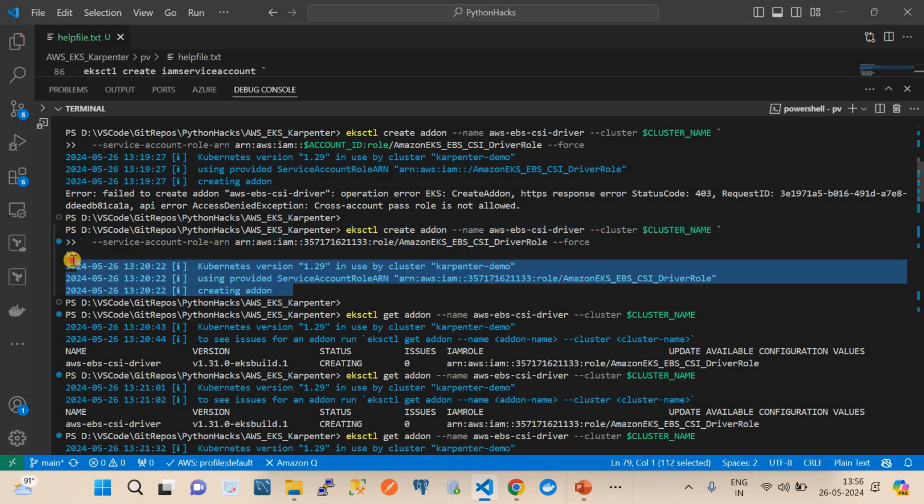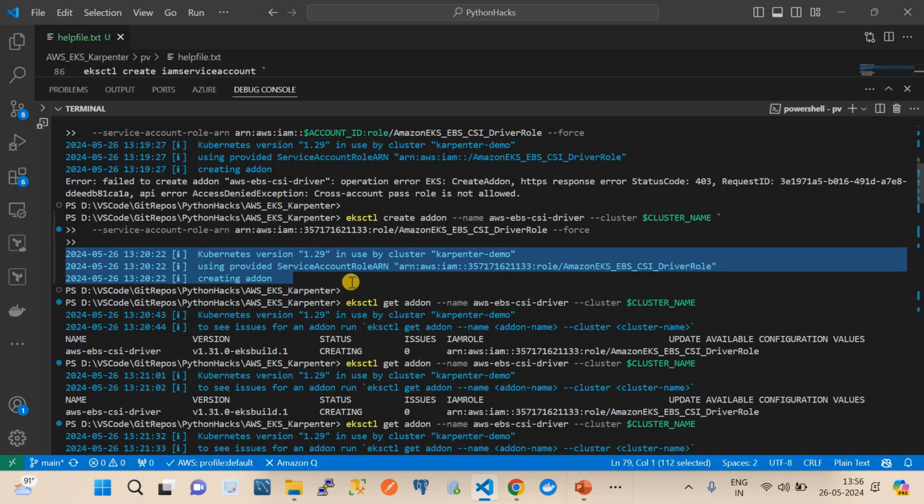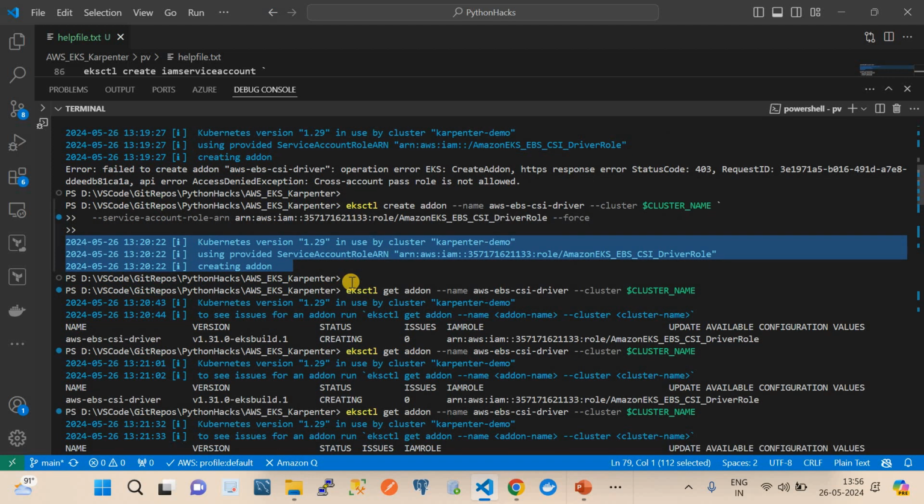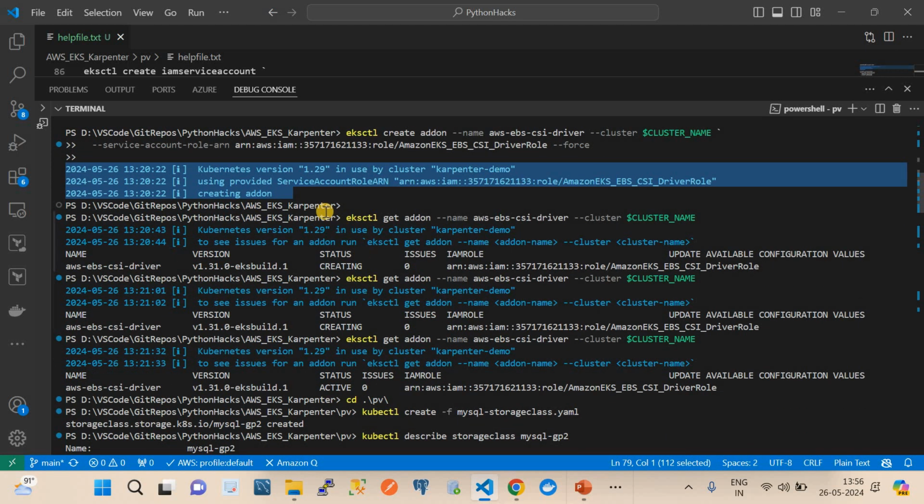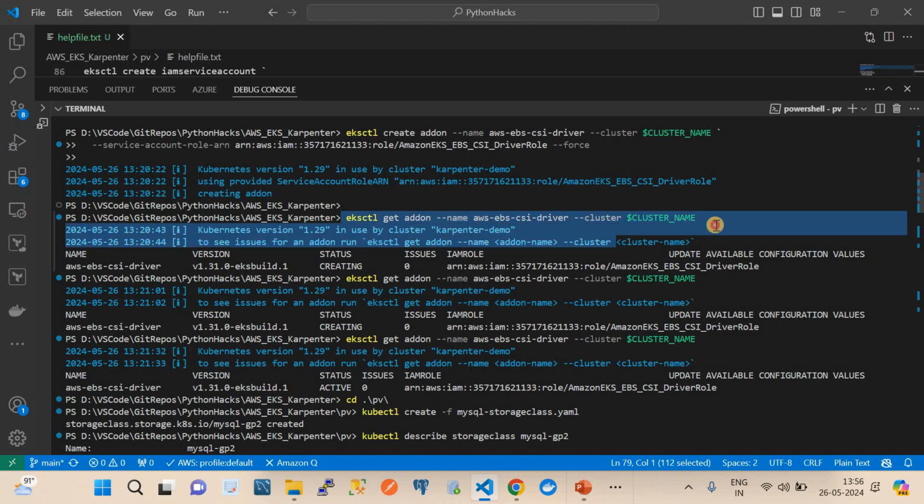And then you see that at the end, we were able to create the add-on, that is the EBS CSI Driver add-on on the EKS cluster. And now I'm doing a validation of whether the add-on is created on the cluster or not. So if I run a command, that is eksctl get addon from this EKS cluster, this is the cluster name and the driver name is this one, I should be able to get the driver something like this.